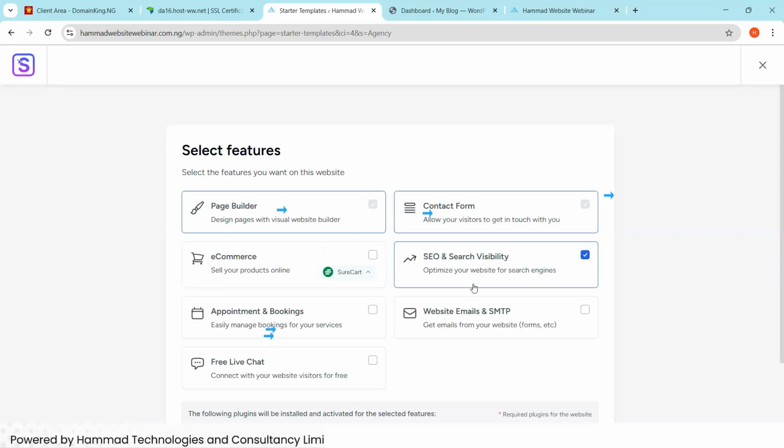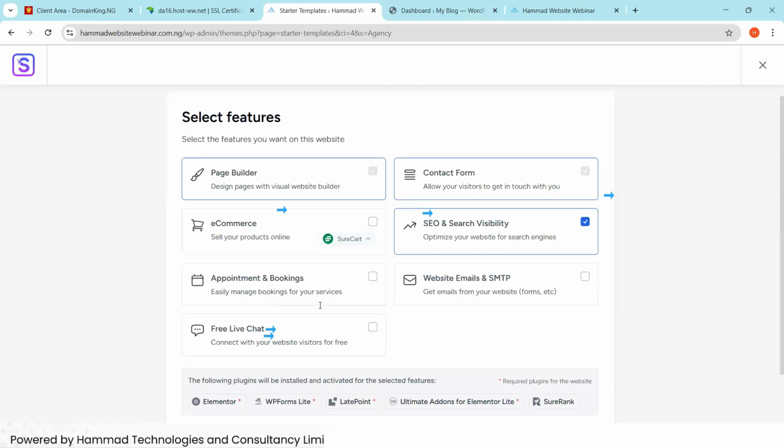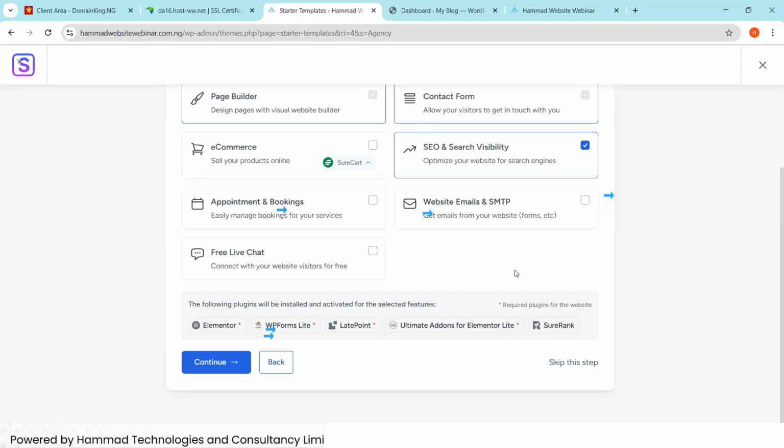SEO is okay, search engine optimization, appointment and booking. This one, we don't need all these other things. Pre-live chat. All these are other features that I don't want us to dwell on. Let's just learn how to do all this later on. Maybe if we have the time when we are installing other websites, we can try some of this. But now don't touch anything. After all this, the next thing is just click on continue again.